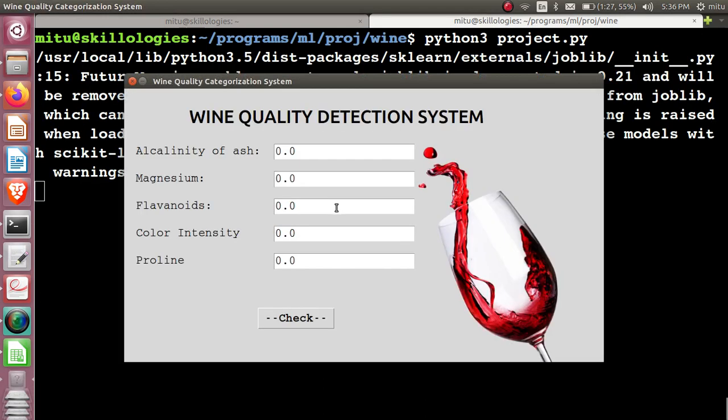This is the wine quality detection system. Five properties, the features that we extracted, are the only inputs I will be taking here: alkalinity of ash, magnesium, flavonoids, color intensity, and proline. When you want to check, it will tell what kind of wine this is, class 1, class 2 or class 3. So just look at the GUI, and I'll show how it is exactly designed.